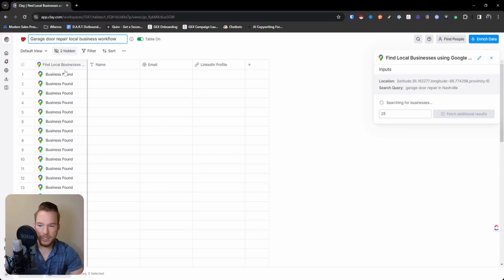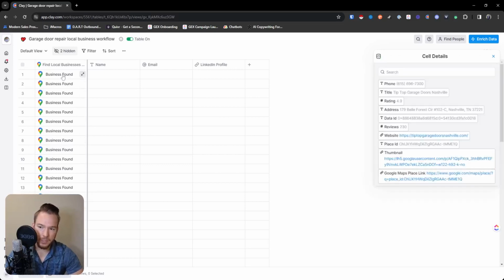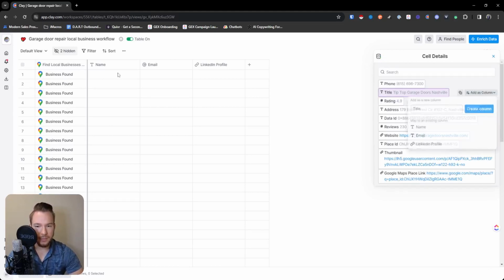And it's searching for businesses over here. We see how we're getting 54 rows. Soon we'll have like 60. I'm going to call the number, maybe like 66, 67. We'll see. You have this business found for you over here, and we can just click on that and see the data. Tip Tap Garage Doors Nashville. Awesome. So we're going to map that into the name right there.